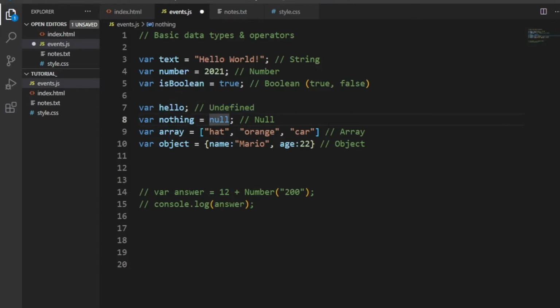Next we have the null keyword, which is nearly the same as undefined, but it just tells the program that this has no value at all, and we know it has no value because we have explicitly told it to have no value. This can be used later when we start getting into logic statements to check if something is there or not.